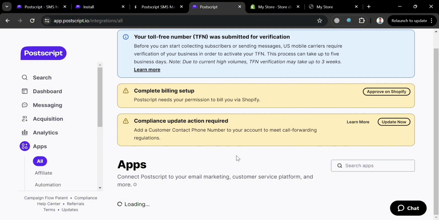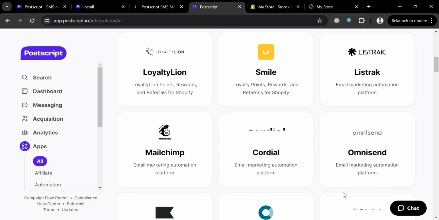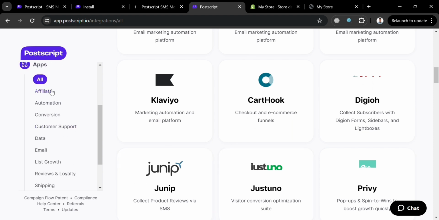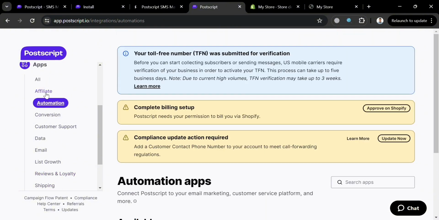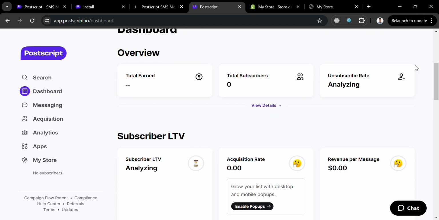While under apps, you could also navigate here all of the apps that you can install or integrate on this platform. Here are MailChimp, CartHook, Tijo, Junip, and many more. Wherein you could also navigate the affiliate automation conversion if you want to start earning commission or money on this platform. But overall, that is just basically how you can set up Postscript on Shopify.